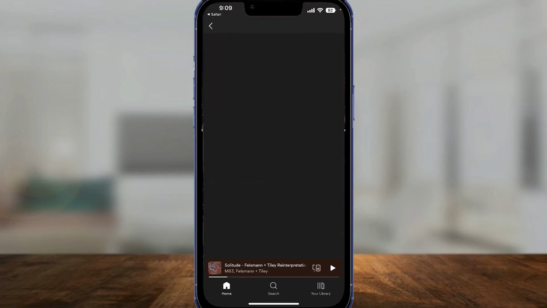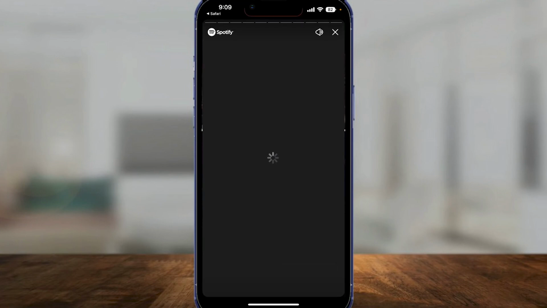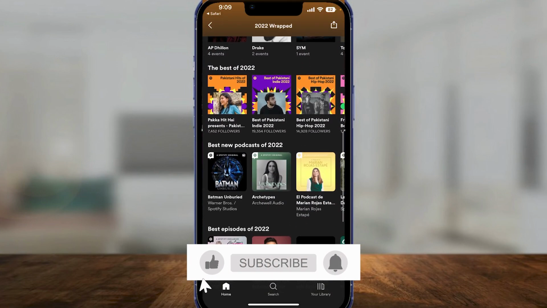Simply click on listen to 2022 highlights here, and you are going to be able to see your Wrapped is here at the very top. So guys, that is how you can basically see Spotify Wrapped.